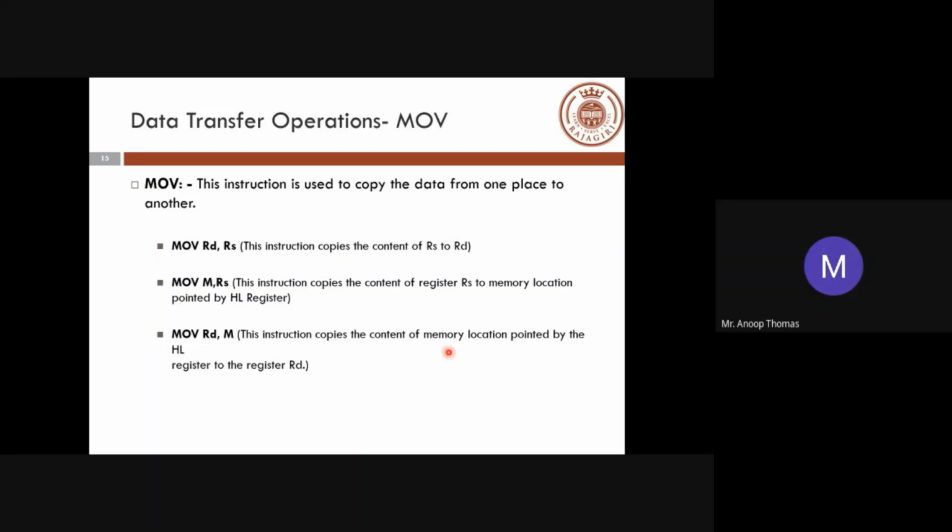This instruction copies the content of the memory location pointed by HL to the register Rd. So again, the contents inside the memory location pointed by HL will be moved. These are very uncommon instructions. The common instruction which is going to be used is MOV. These are special instructions where the HL register gets involved both as a source and as a destination.